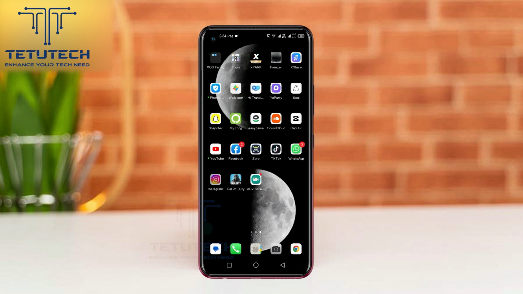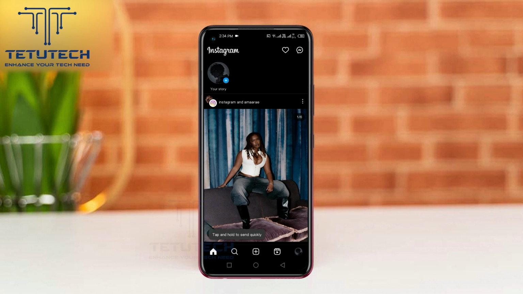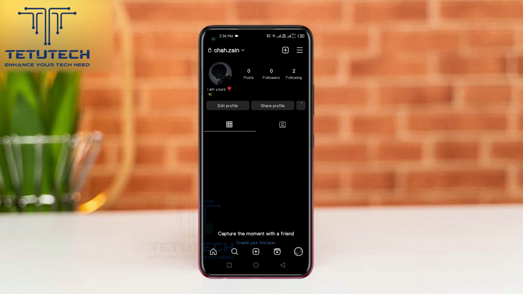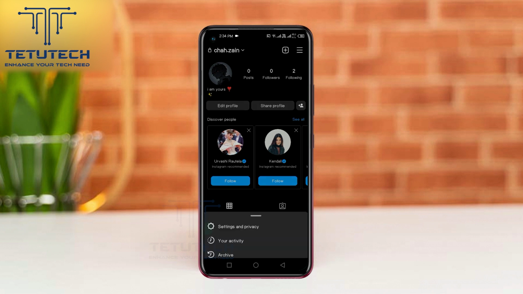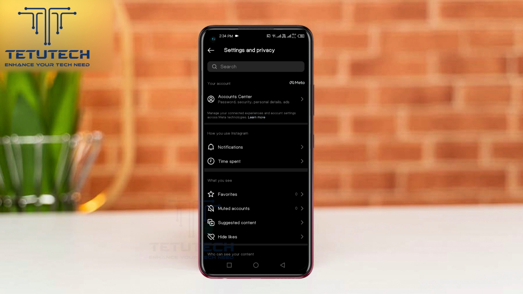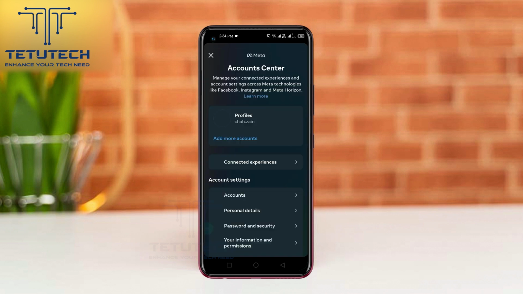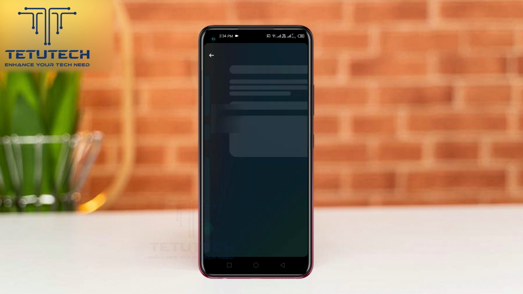First of all, open the Instagram app, go to your profile and tap the three lines in the top right, select Settings and privacy, go to Account Center, scroll down, go to Personal details.